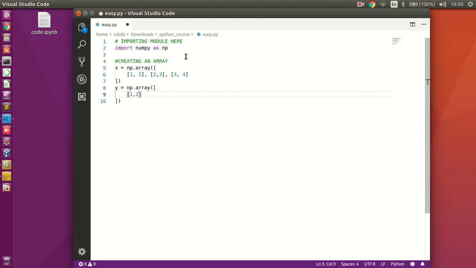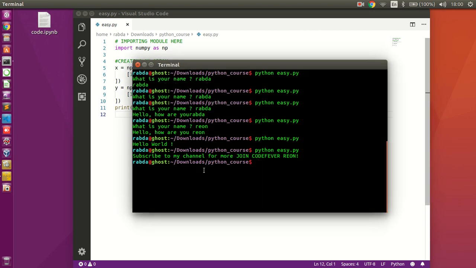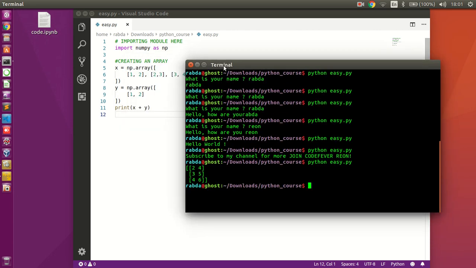We say print x plus y. We're going to add two matrices, and we are going to save this file, and let's see what happens. So there you go, it added these easily, and this is our result.